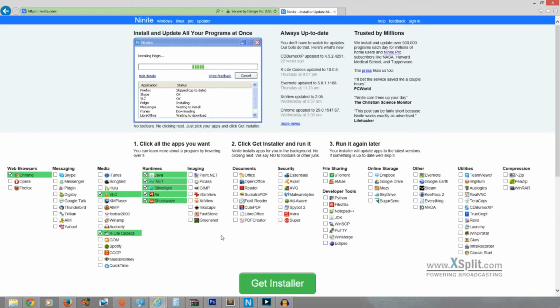For imaging, we don't need anything for essentials because Paint is good enough. Documents. OpenOffice, it's free and it's awesome. And Foxit Reader because it's better than Adobe Reader. For security, we choose Windows Essentials because it works and it's not too difficult, and Malwarebytes because it detects everything.